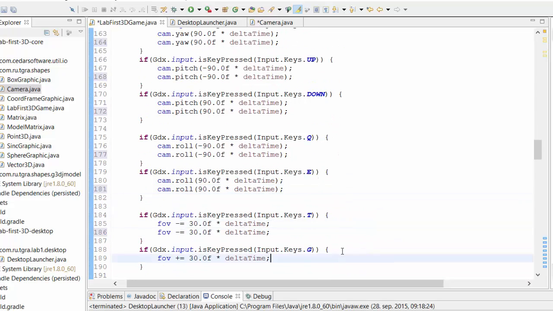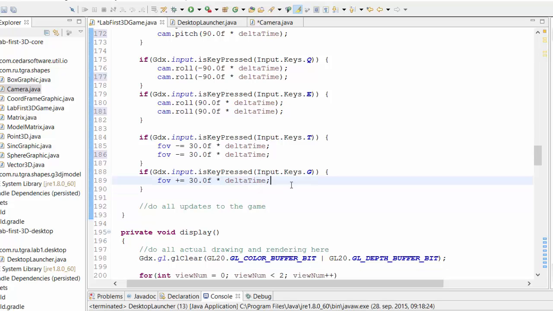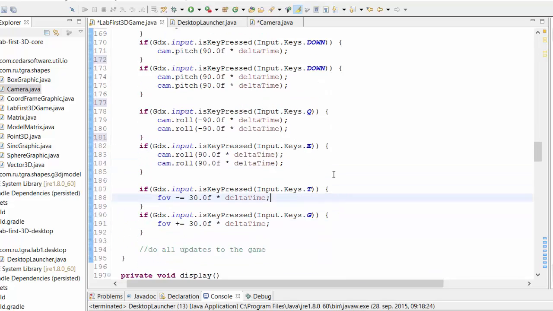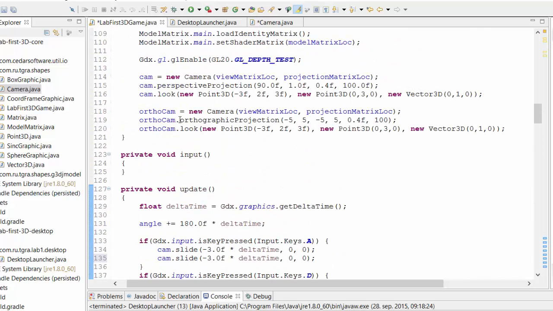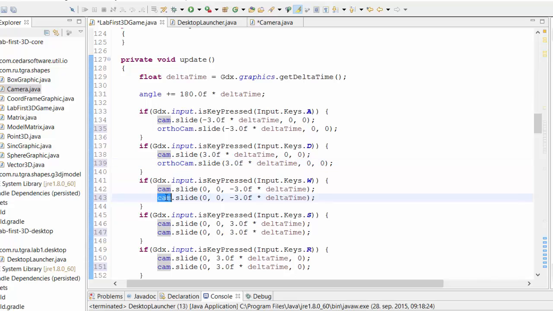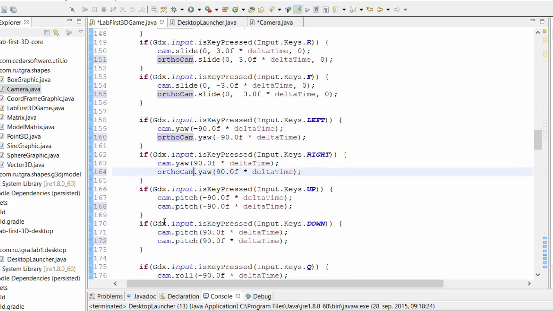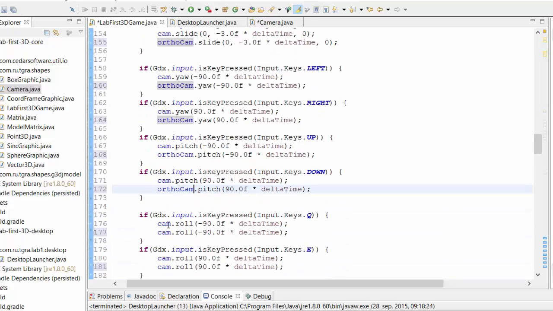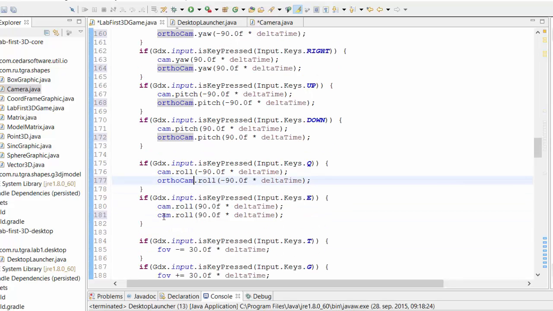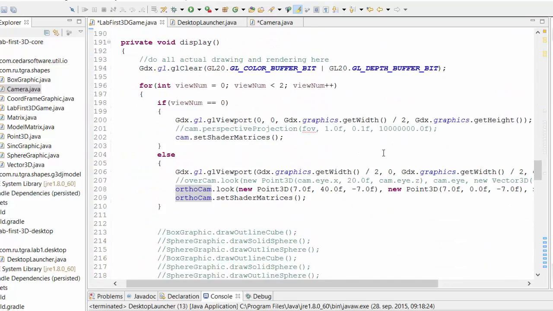So just to test this, wait, no, this is unnecessary to double. Then I'm going to take orthocam and we'll just, so we're doing the exact same things for cam and for orthocam. So since we set them up with the same look, and we do all the same motions in the update functions.